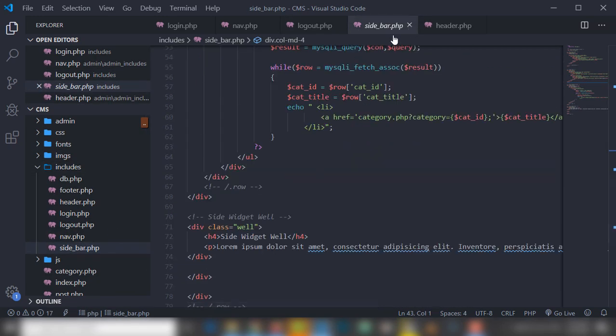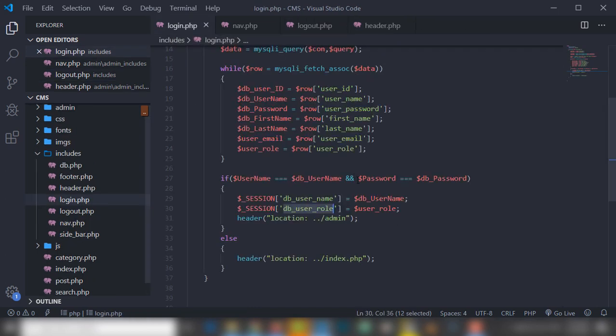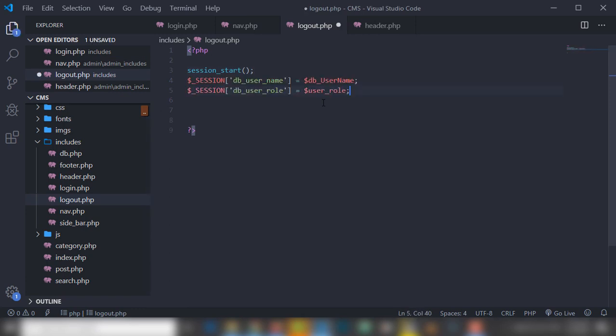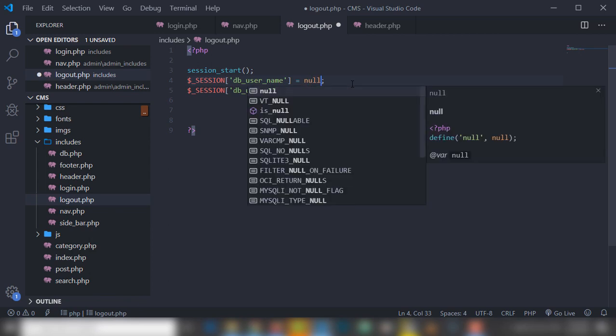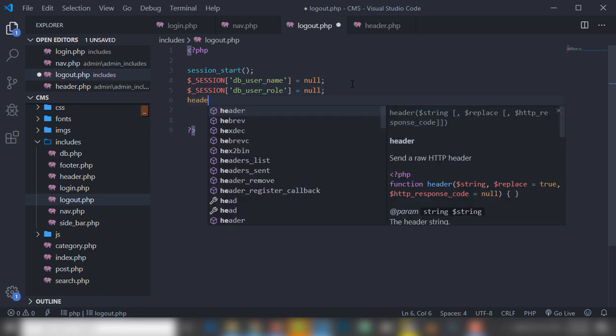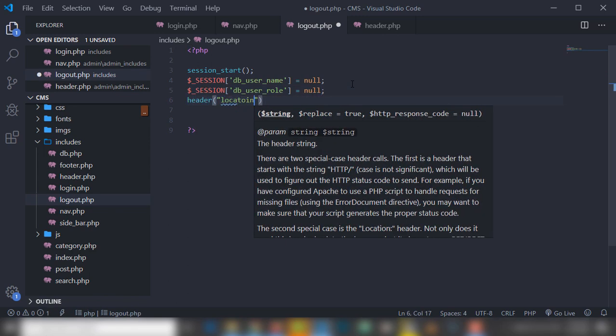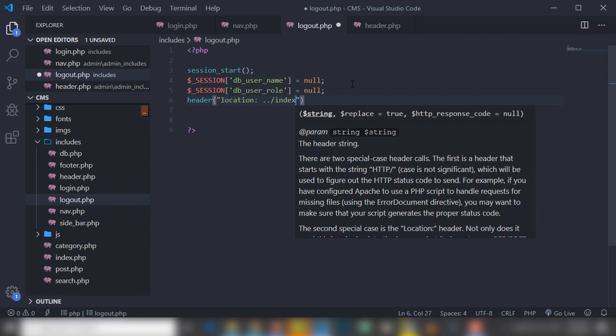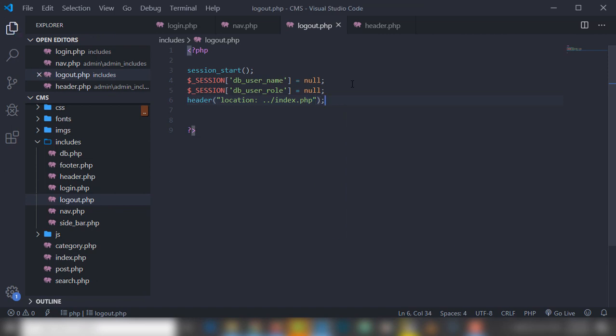No, not the sidebar. We need to go to this one page. We just use this one, those variables, right? And go to the blogger.php page, and we just assign null, right? And also null. Then I want to use here location nav.php. That's it.